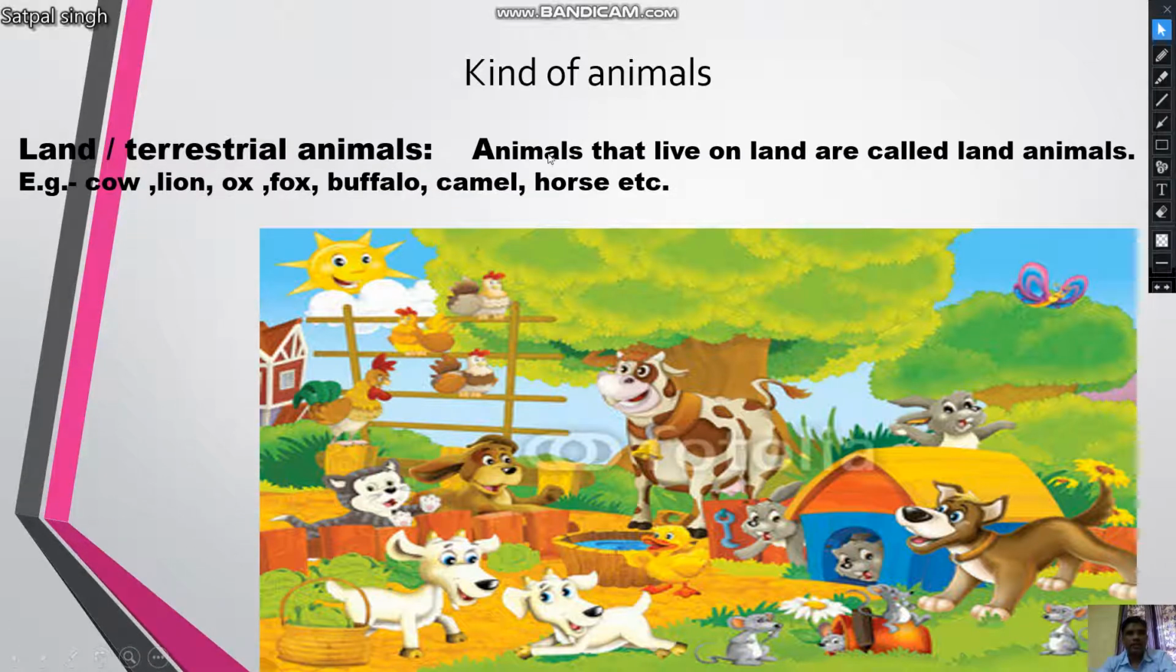Land or terrestrial animals. Animals that live on land are called land animals. Example: cow, lion, ox, fox, buffalo, camel. These all animals live on land, so these all are called land animals.